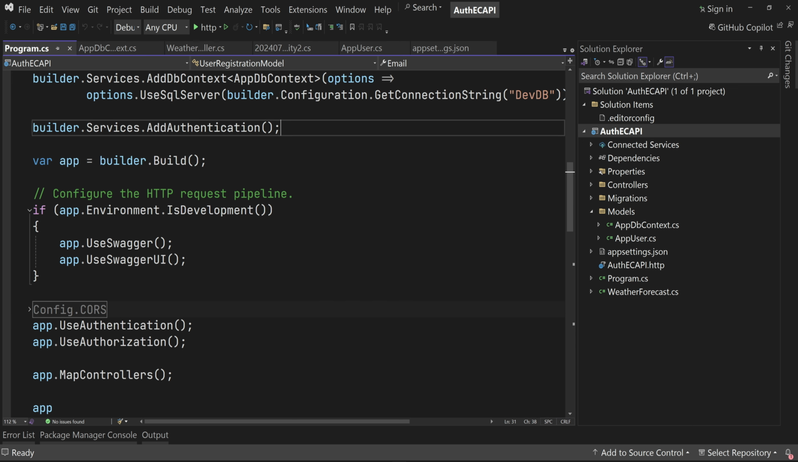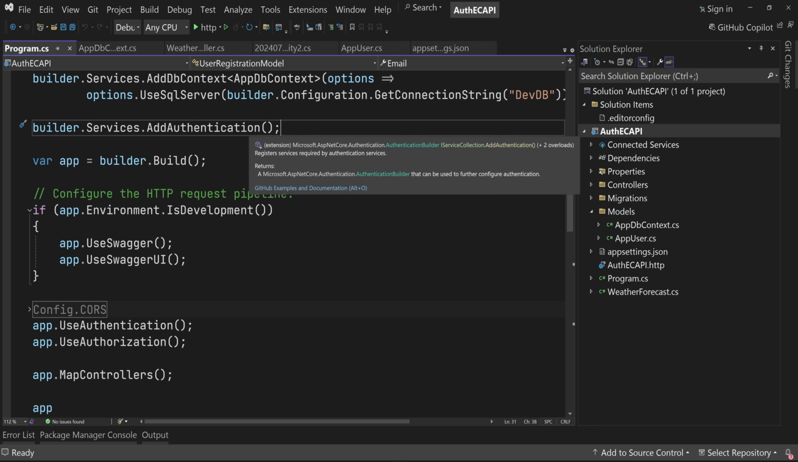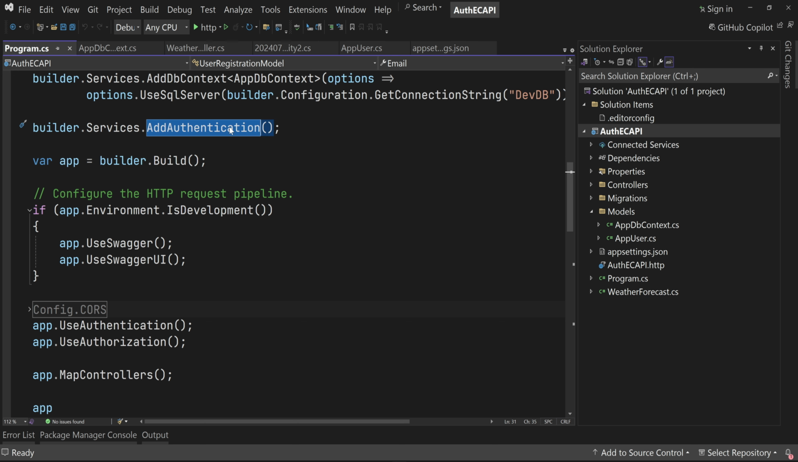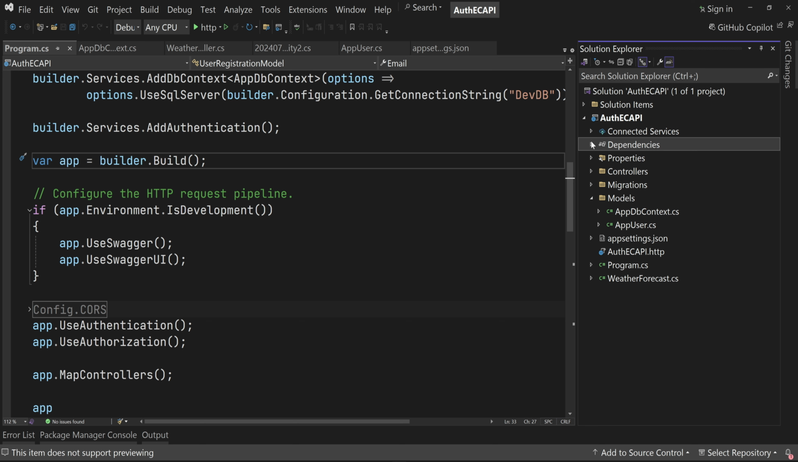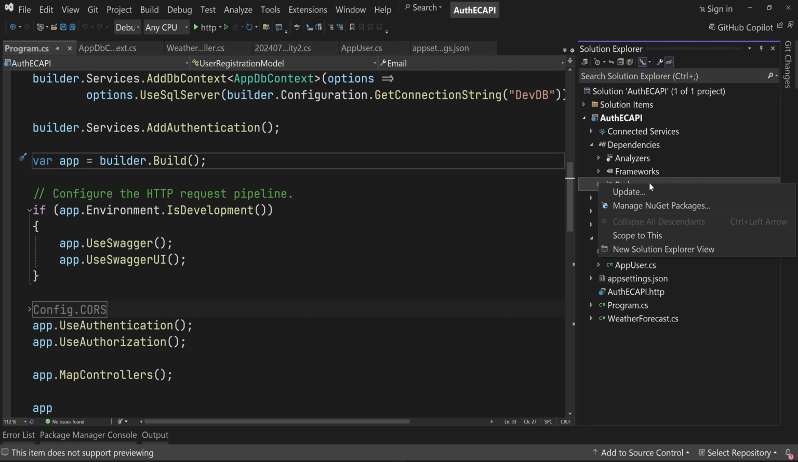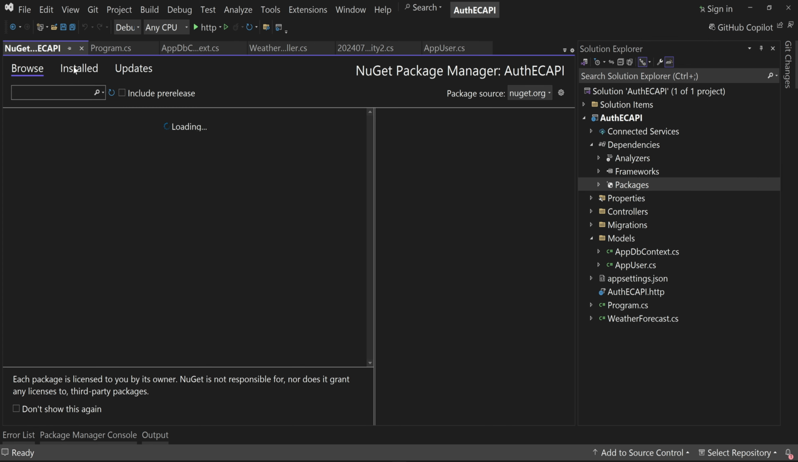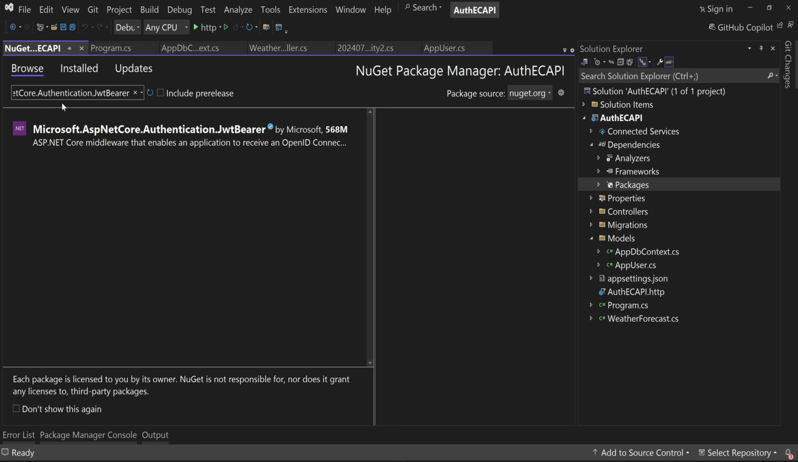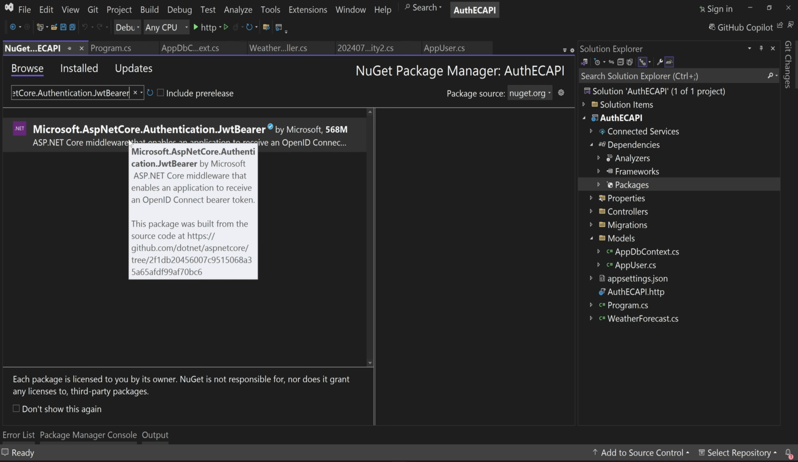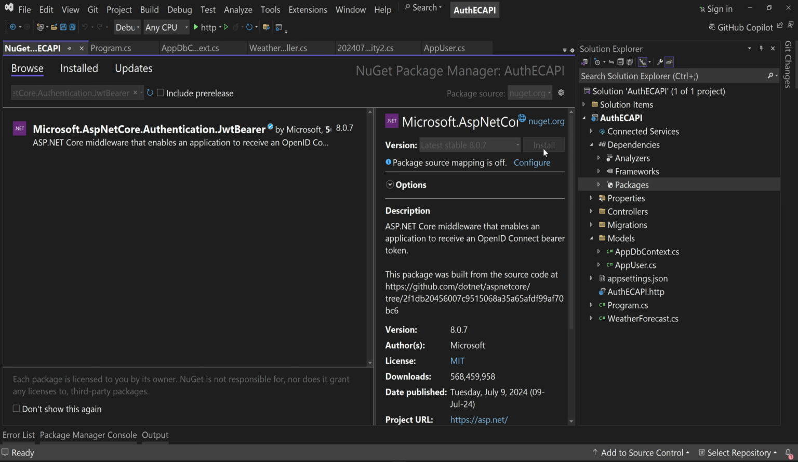At present we only added the services for authentication here, and the corresponding middleware is added here with the app object. So before generating the JSON Web Token, we have to configure the authentication with the authentication standard we are using. So that would be JSON Web Token. For that, we have to install the NuGet package to work with JSON Web Token. So right click on packages, then manage NuGet packages. Inside this browse tab, search for this NuGet package, which I have given in the video description. You can copy paste from the Authentication JWT bearer. Let's install the package.